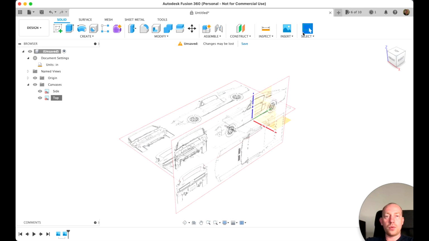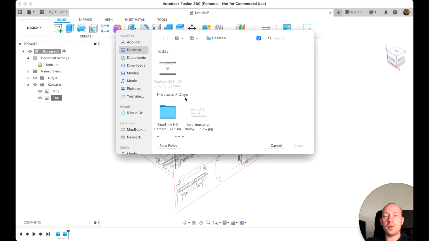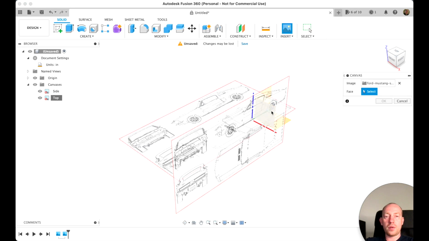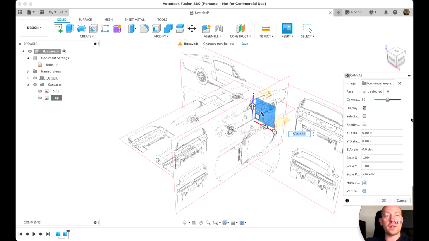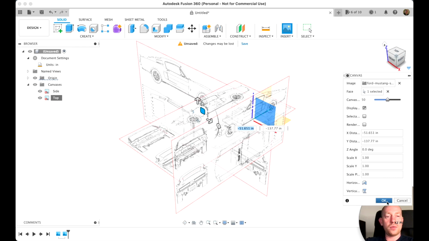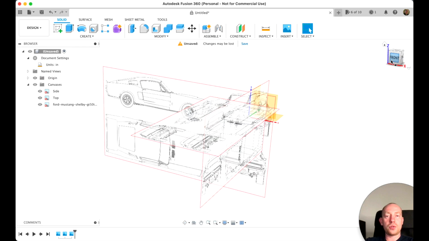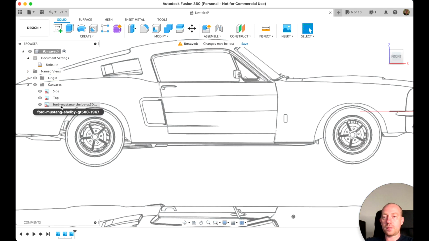Now we have to insert our front view. So for that, of course, we're gonna select Insert, Canvas from my computer. The same canvas, open, and we're gonna choose this plane this time. I just click on it. I make it slightly bigger. Something like that. Roughly I put it right here because I will need the front view. I hit OK. Now we switch to the front view and we have to calibrate this front view.